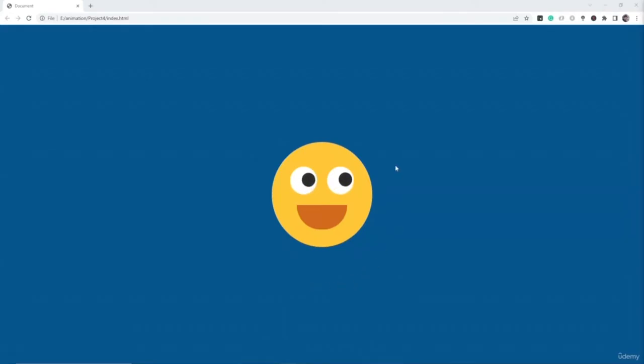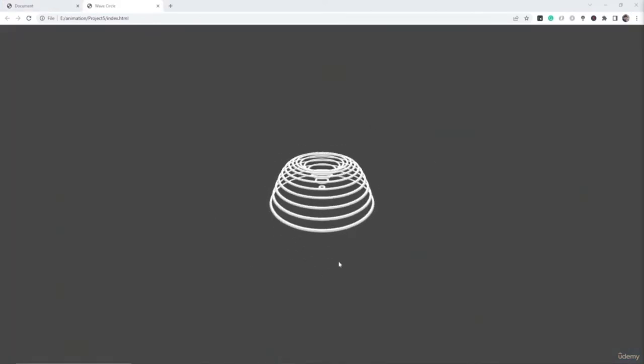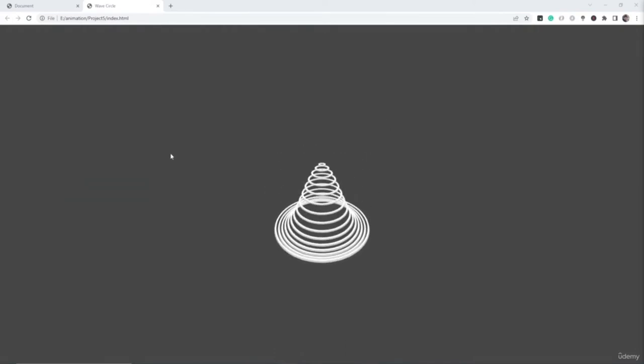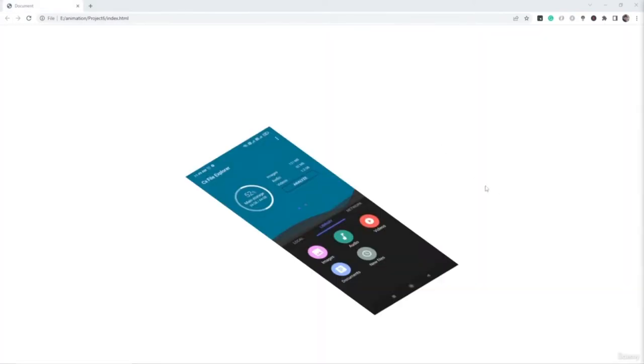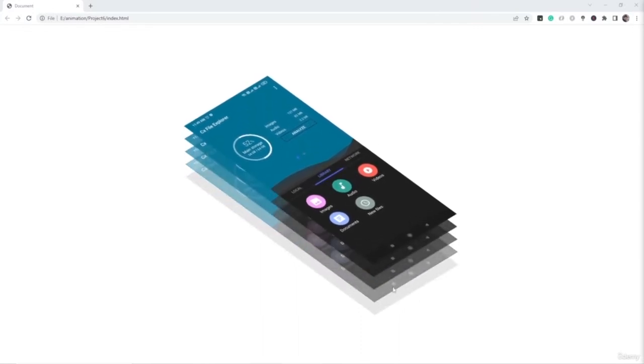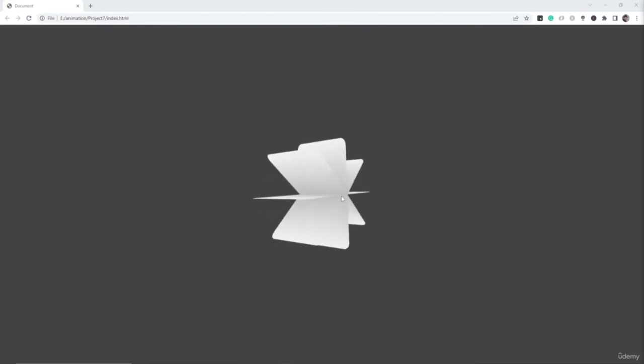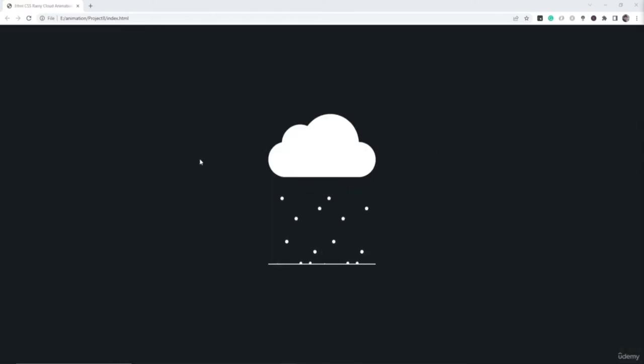Next we are going to create this crazy animation. And our animation name is Animated Eyes Follow Mouse Cursor. In our next project, we are going to create Web Circle Loader animation project. And here you can see the example. And in our next project, we are going to create CSS 3D layered image hover. And in our next project, we are going to create CSS 3D rotation loader. And next we are going to create Rainy Cloud animation project. And here you can see the demonstration.